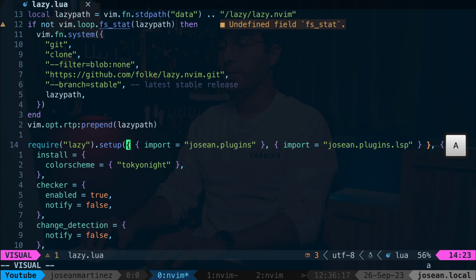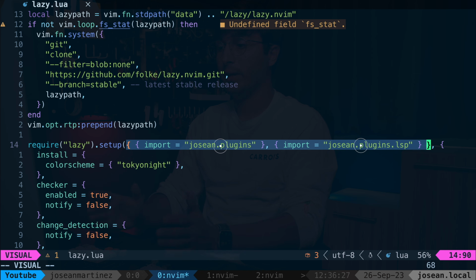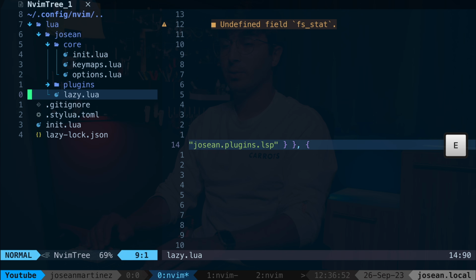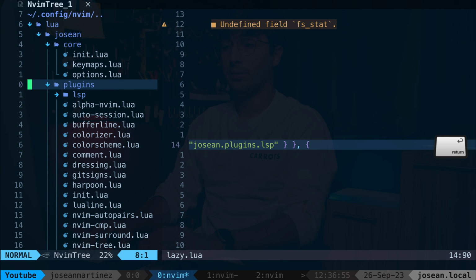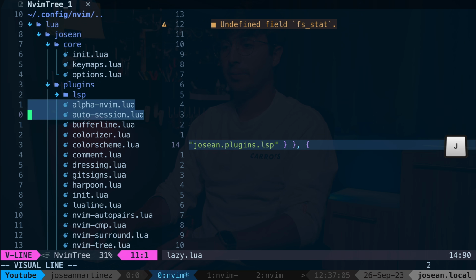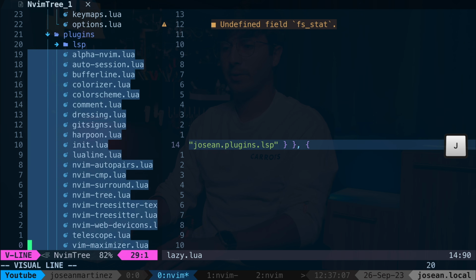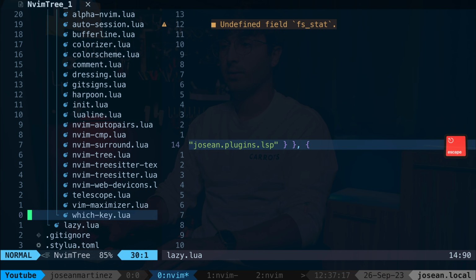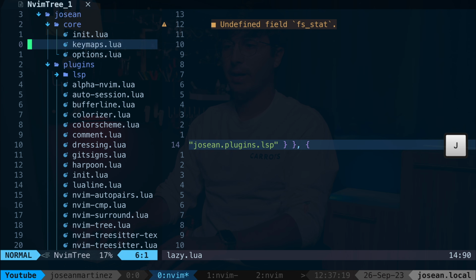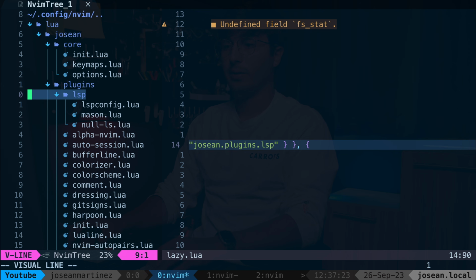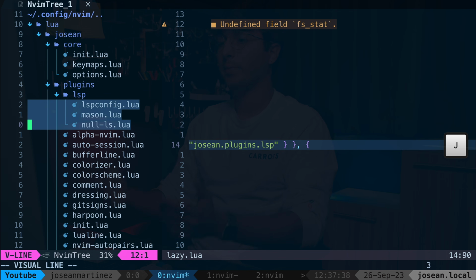And the first argument here is a table with two different folders that each contain plugin specs, so configurations for all of my different plugins. If I open up the File Explorer and I open up this plugins directory, you'll see here a bunch of different files for different plugin configurations. And then I have this other LSP folder that has files for setting up and configuring LSP related plugins.